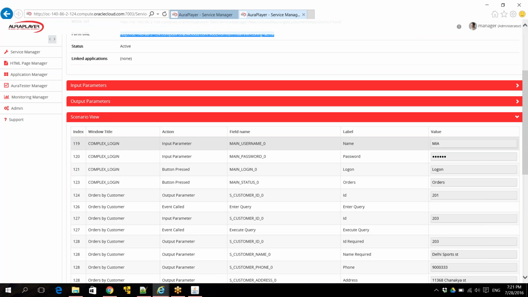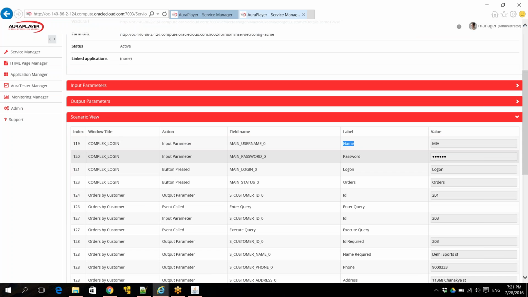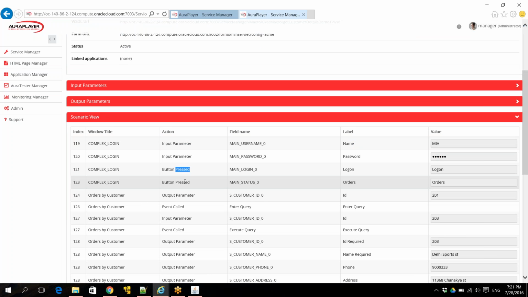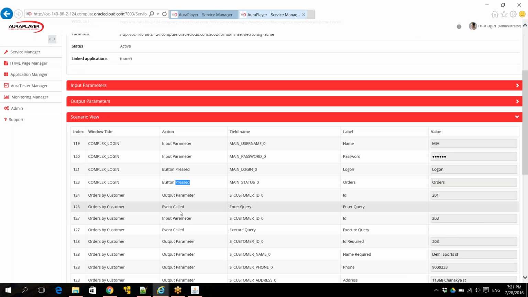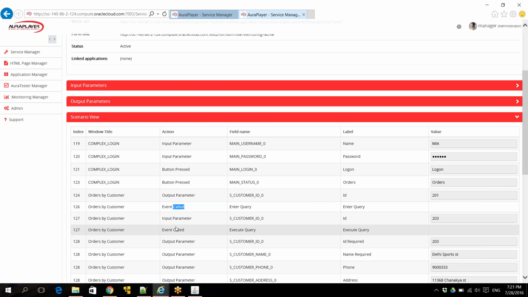There's a description of the actions that we need to create this web service. We can see here that we set input to this field, and this is the value that we set. We pressed on a button, on those buttons, etc. Also, we called an event. All the actions that we did in the scenario are described in here.